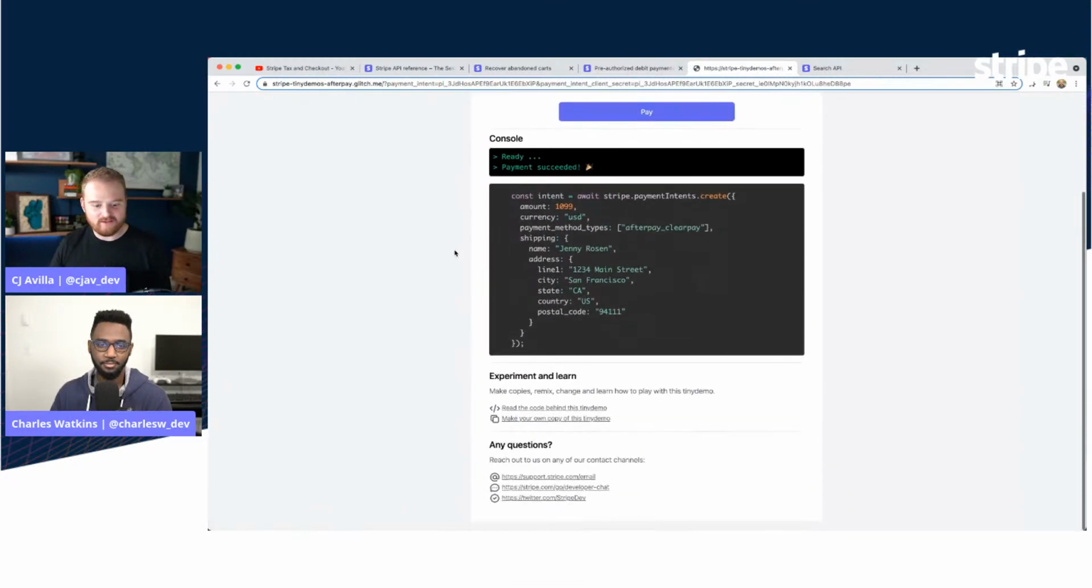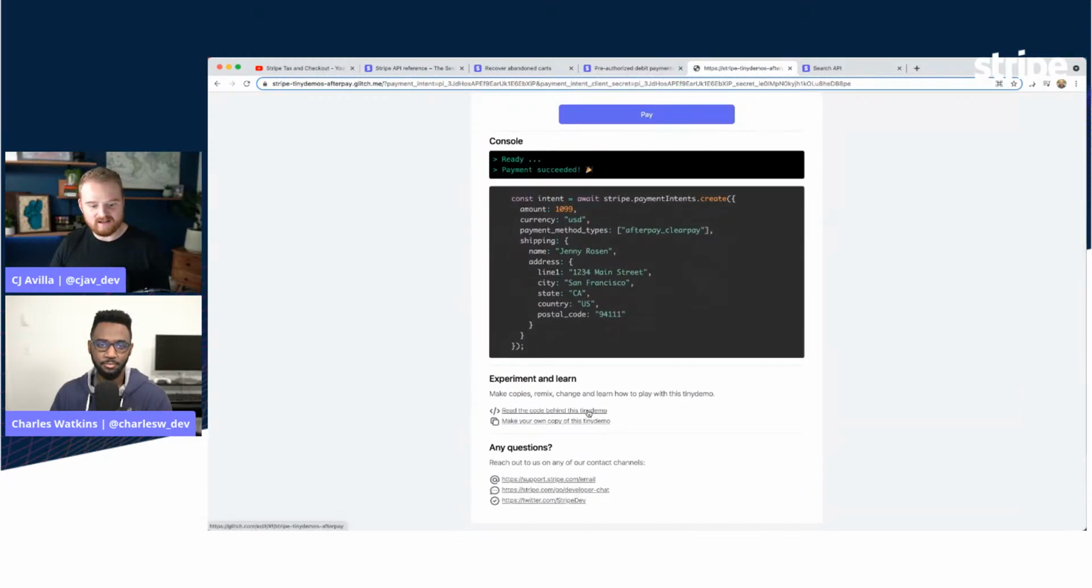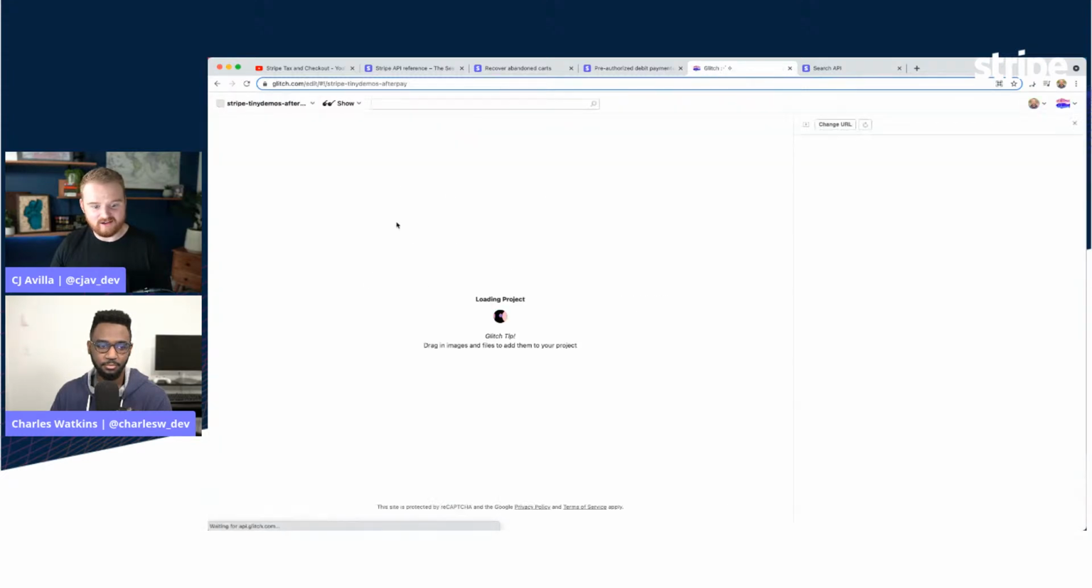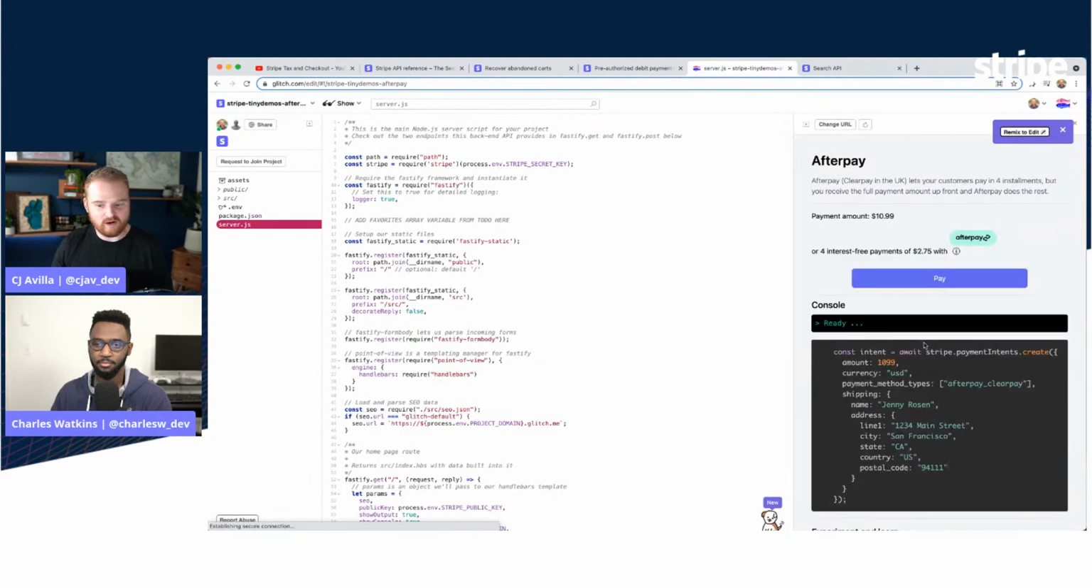What's really cool about these is you can actually read the code behind these tiny demos. And inside of Glitch, you can update the code right here and remix the demo. So you can play around with the different parameters that are accepted and run your own version of the tiny demo. So pretty exciting stuff.